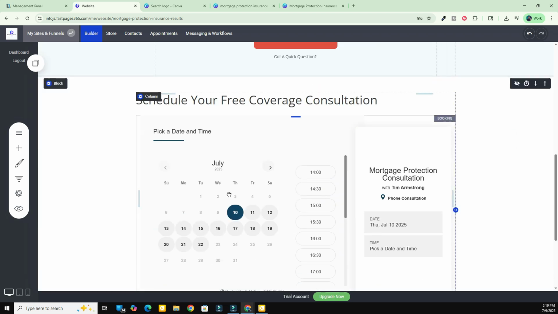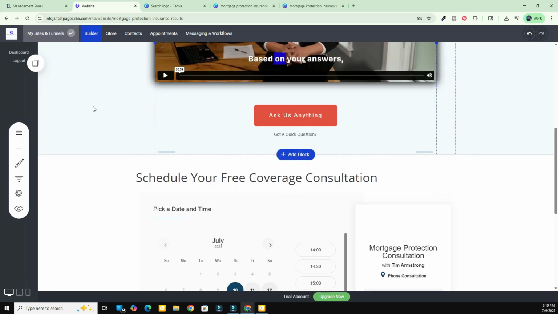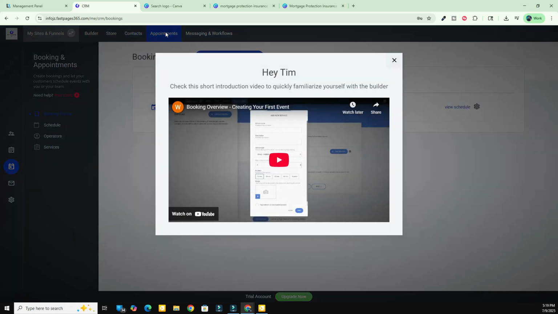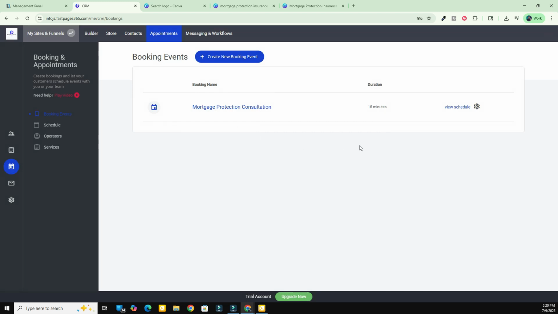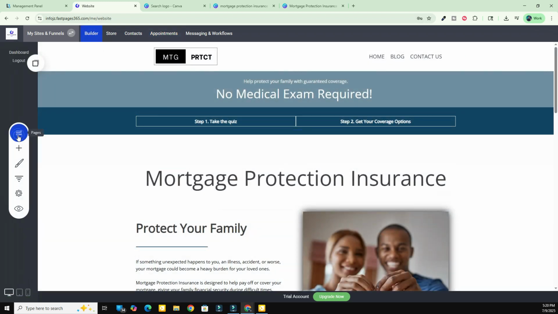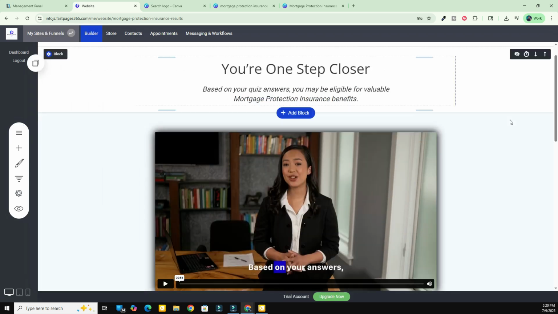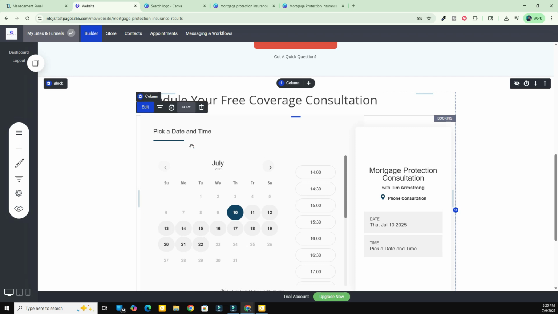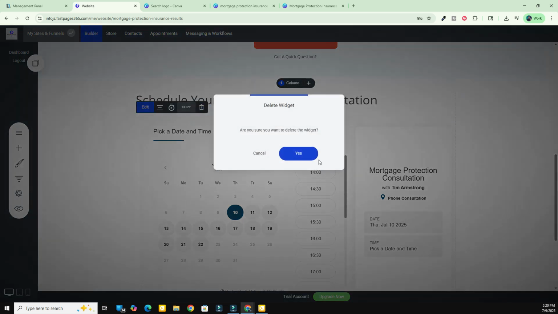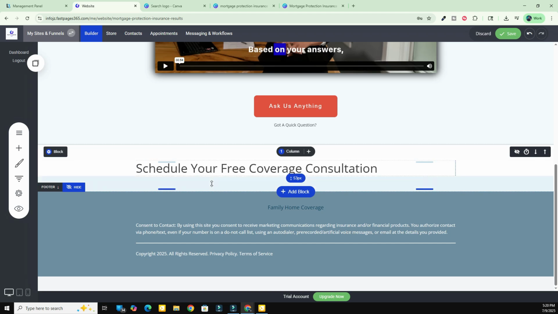Now, down here in this calendar area, you see I've already got a calendar kind of set up in here, but watch this. When I go into appointments, let's go ahead and click out of here. There's a little video in there that shows you how to do stuff, but I'm going to kind of go past it here. Now I've got this mortgage protection consultation calendar in here already. What if I didn't have that? Click builder again, come in, go back to mortgage protection insurance. Let's start over here, scroll down. What if I click into this calendar and I delete it? Now it's just got the headline and then there's no calendar in there.